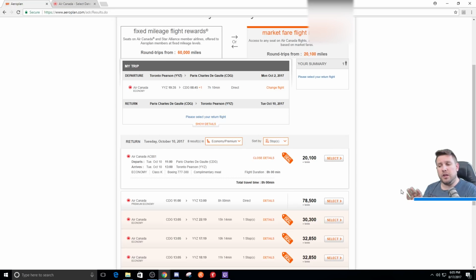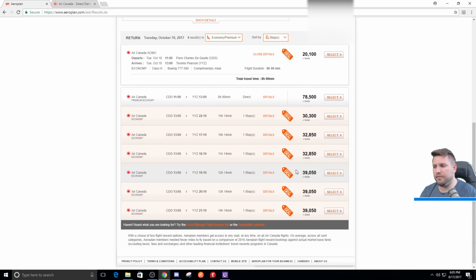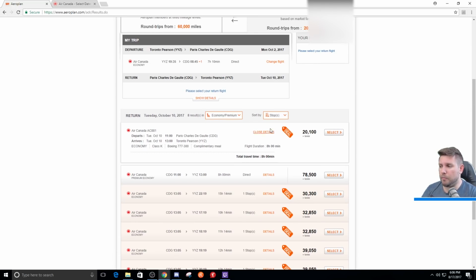So when you book with these types of flights, you're going to notice they're all Air Canada. You're not going to be able to book a market fare flight with a Star Alliance airline. It's really limited to Air Canada's direct network. So if you want to go to a place that Air Canada doesn't serve, you're not going to be able to do market fare. And not only that, your prices will change.